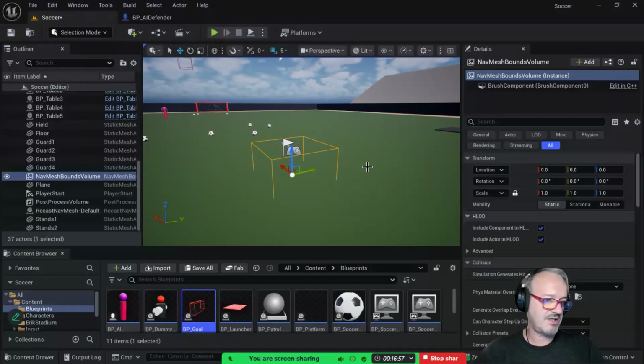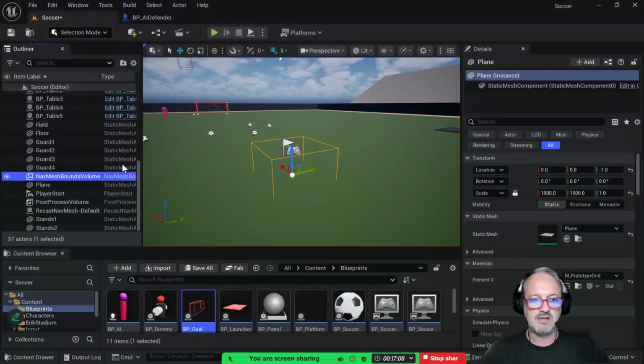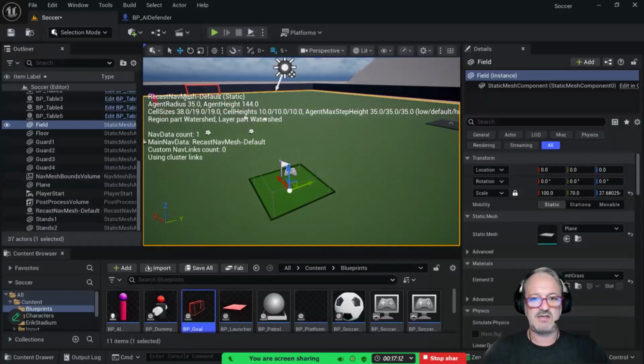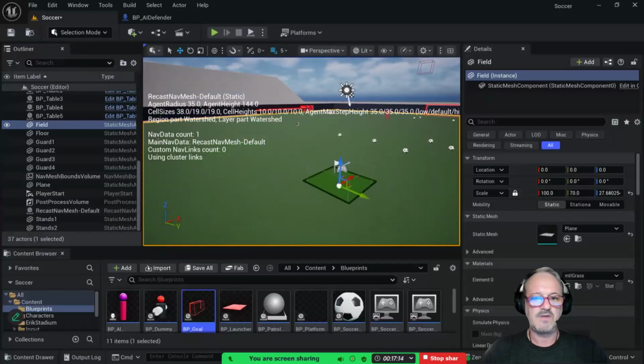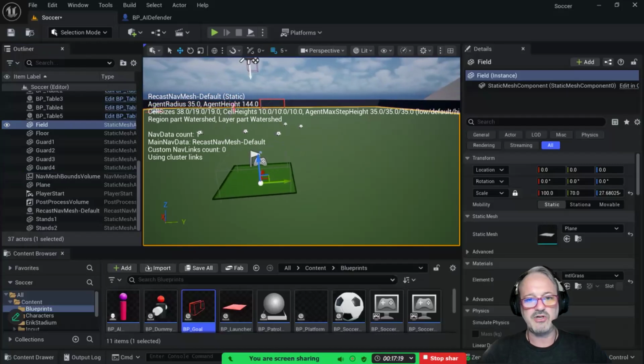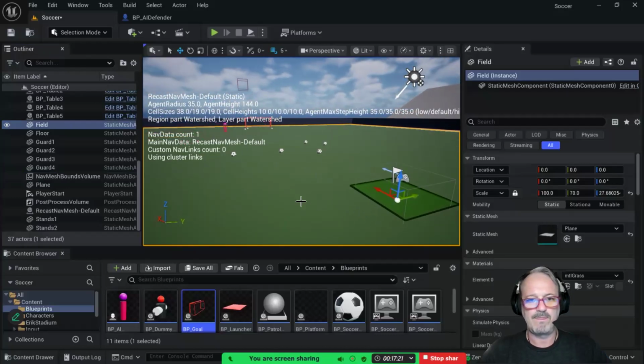The first thing I also want to tell you is with your nav mesh bounds volume, if you press the P as in Patrick button on your keyboard, you will see, oh, let me go back. You will see this light up. Okay, so this is helpful because this shows you visually where your character can go. And if I moved this over here, oops, I moved the wrong thing. I moved the field.